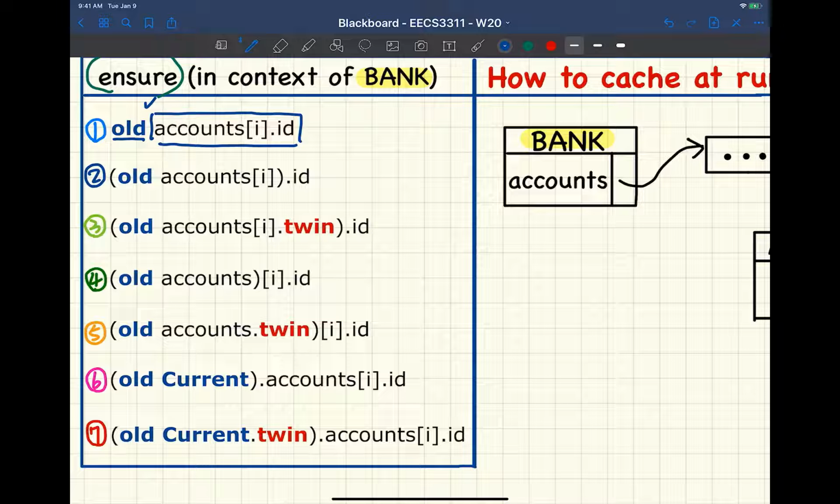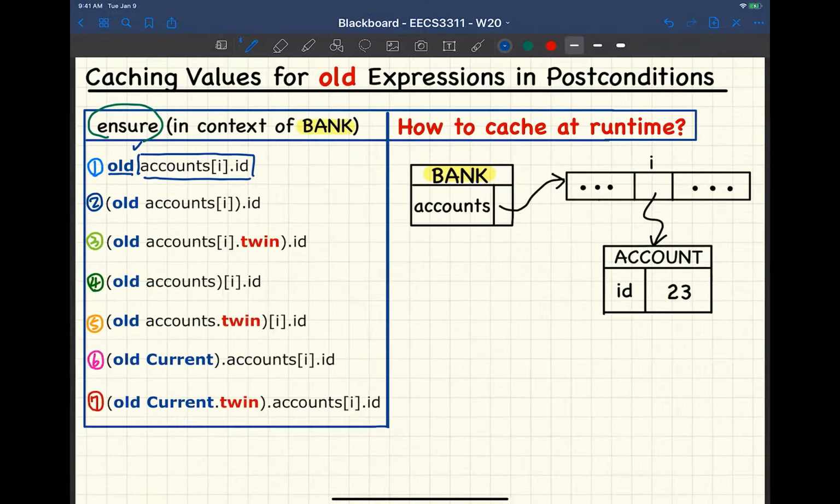So now, in the post condition, if I say old keyword, and then accounts, the array at position I dot ID. Hey, Jordan. Depending on how you use I in your post condition, that means all of the accounts have been cached, like all of the account IDs? Let's say for number 1, that's the only old expression in your post condition. So now we want to see what's the consequence of caching that in the pre-states.